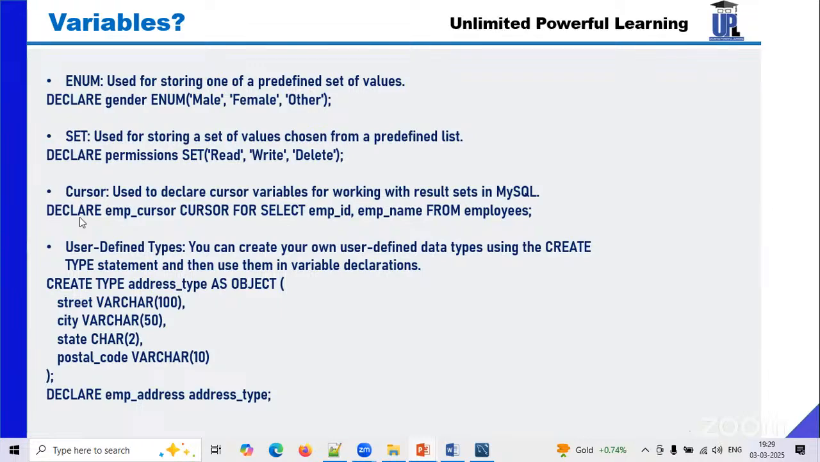And how do you do that? Declare employee underscore cursor. There is a cursor name. Cursor is a predefined type, like set or enum. This is how you declare data types int, float, double. But after that, you write the query to get the values. So this is also something we can do.